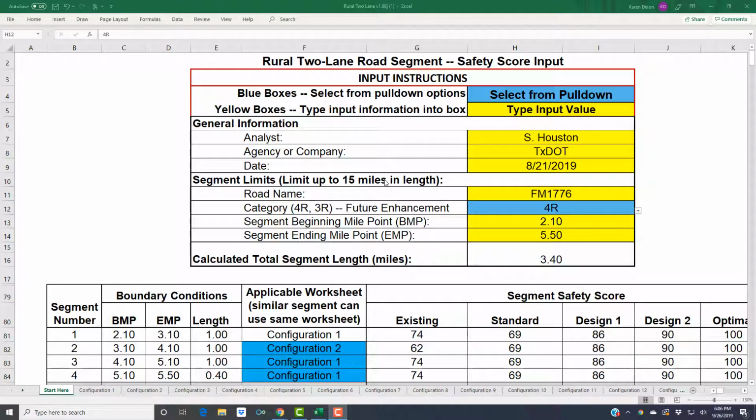However, this can be shorter, much shorter actually, if one so chooses. You'll also notice that there are two colors used in the input instructions box. The yellow color is intended for text input. The blue color is where one would input information from a list. So this one has an attached list. If I click on the little down arrow, you can see this one has the options of 3R and 4R.